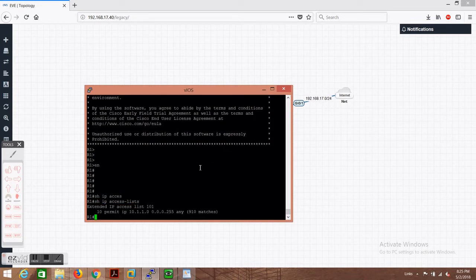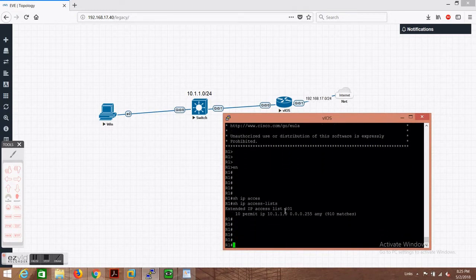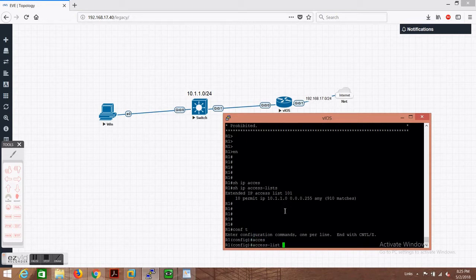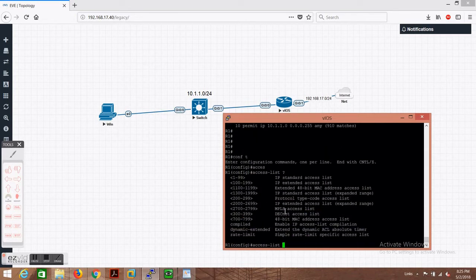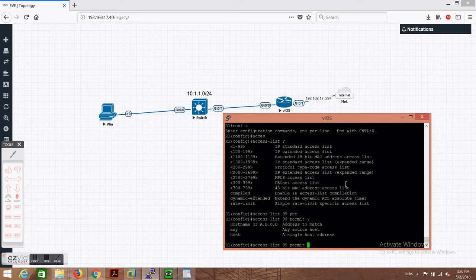So I'm going to log into the router and let's see whether we have any access list or not. Show IP access list. We have only one access list which I'm using for NAT, so just leave it. So I'm going to define an access list. We have a range which we can use to define a standard one. 1 to 99 is the standard access list range.